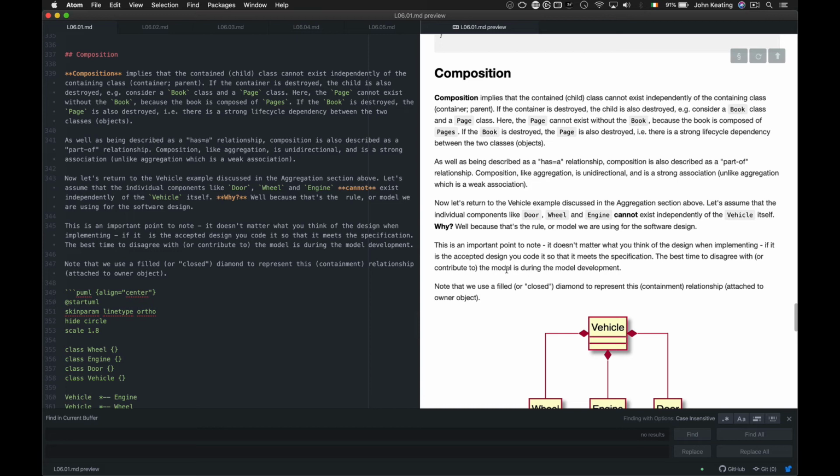But this is the model. It tells us this because the book is composed of pages. So if the book is destroyed, the pages are also destroyed. So there's a strong life cycle dependency between the two classes. Of course, you could rip the page out and do all that kind of stuff, but then you would say, I wonder where this page came from. It belonged to a book. It shouldn't be here. It shouldn't exist independently.